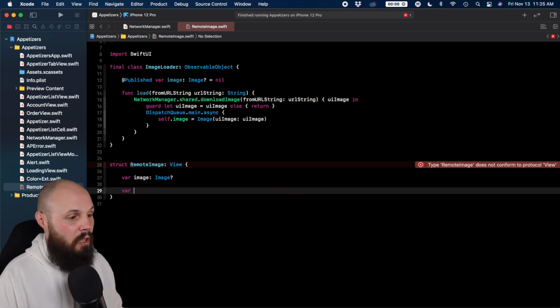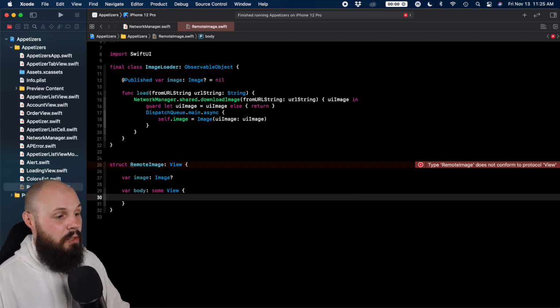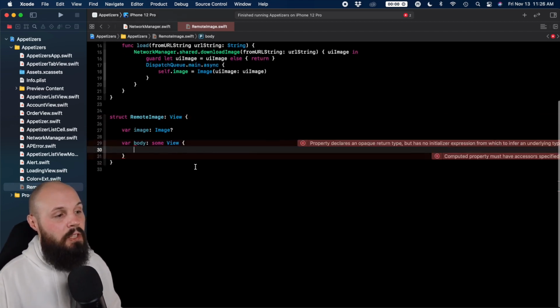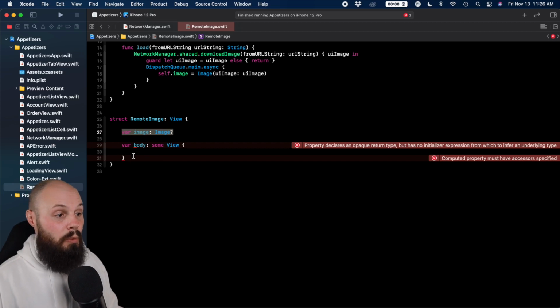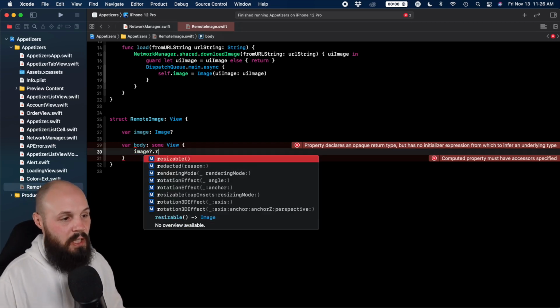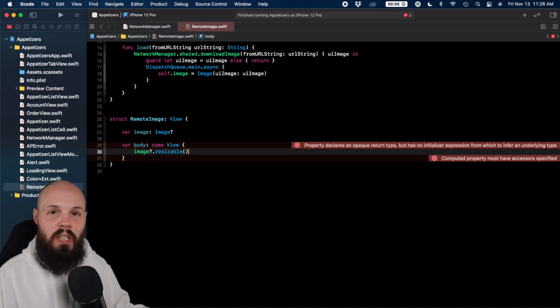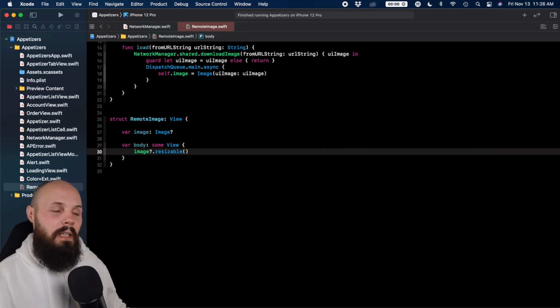And then here we're going to have var body: some View. This is just the standard initializer for SwiftUI. And here's where we want to return an image, like a SwiftUI Image. So if we have an image, we're just going to return what we got back. So image, and it's an optional. We'll call .resizable, because .resizable is one of those custom modifiers that can only be called on an image. That'll come into play later, but just remember this is why we have to call resizable here.